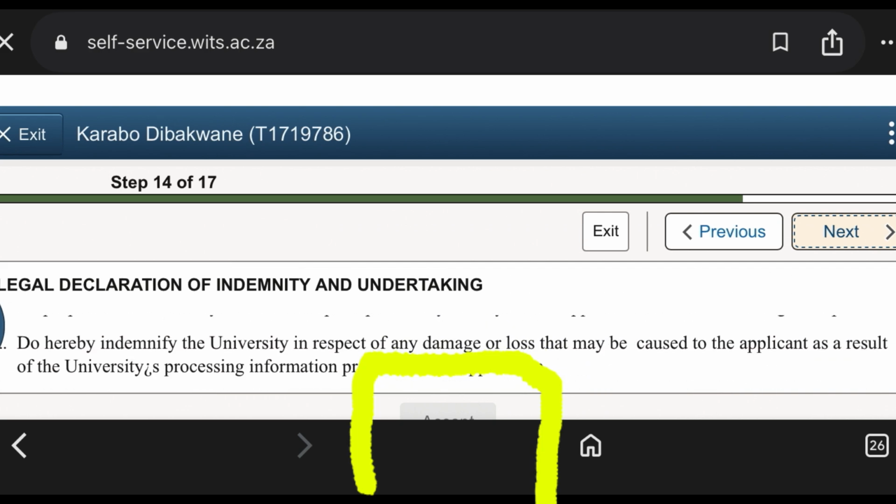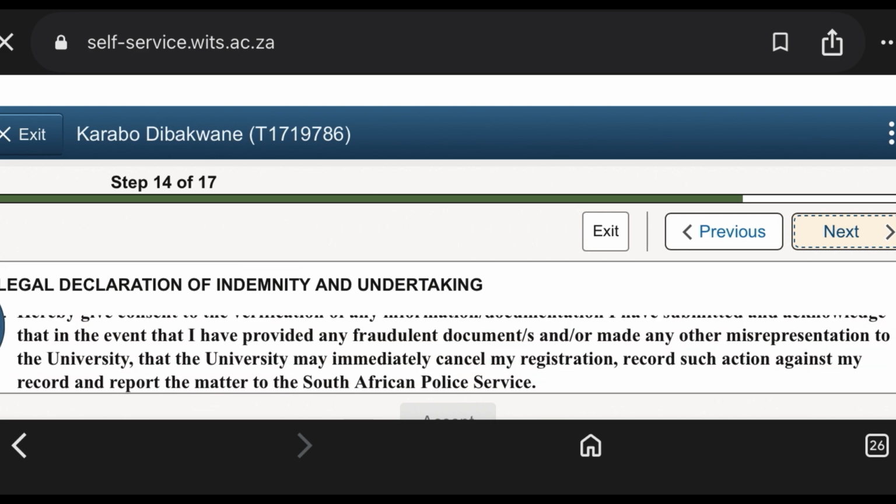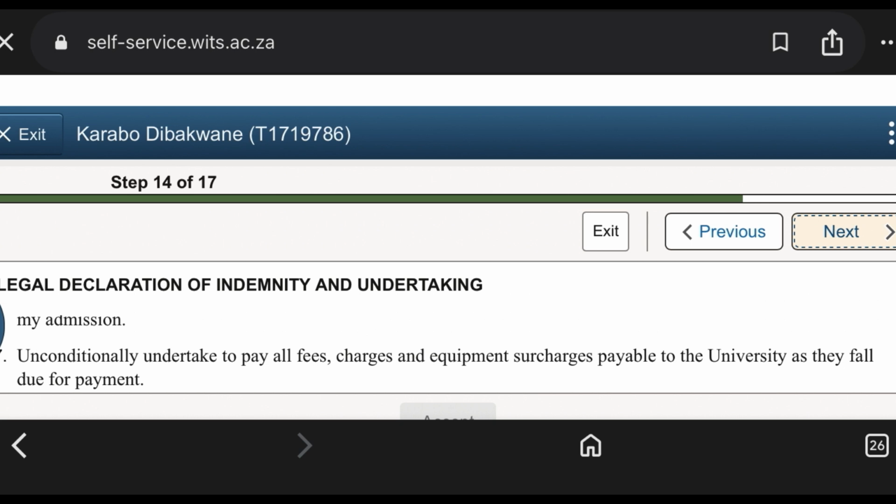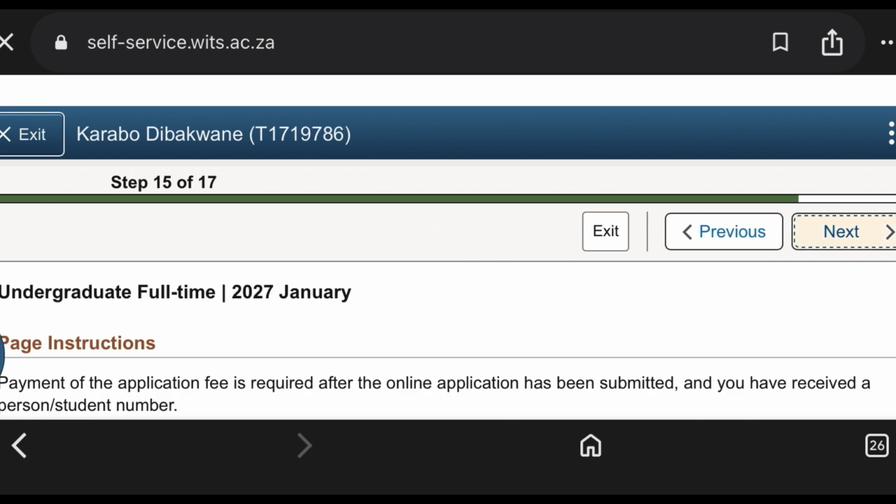Step number 14 is where you have to accept. I circled the yellow thing. It's going to show blue. You accept and you save and you press next after reading the declaration.